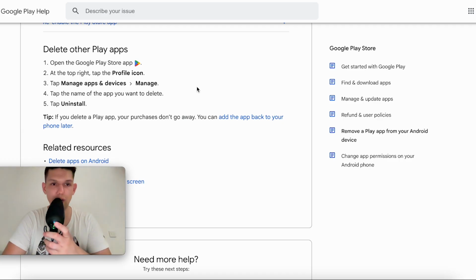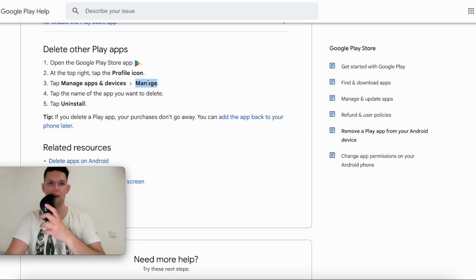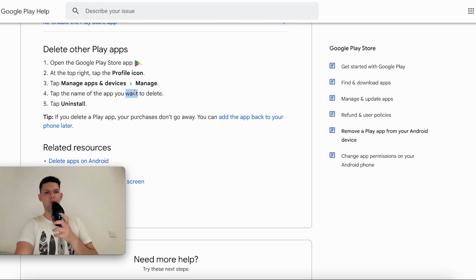If you are on your Android, open the Google Play Store app. At the top right, tap the profile icon, tap Manage apps and device, then Manage. Tap the name of the app you want to delete, tap Uninstall.